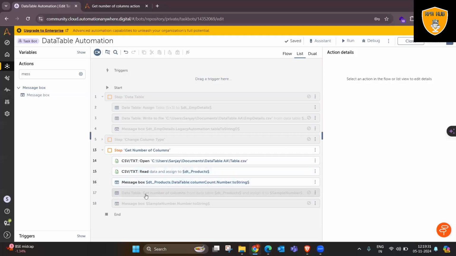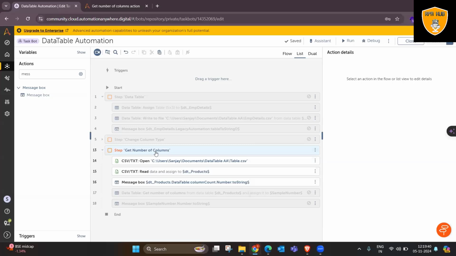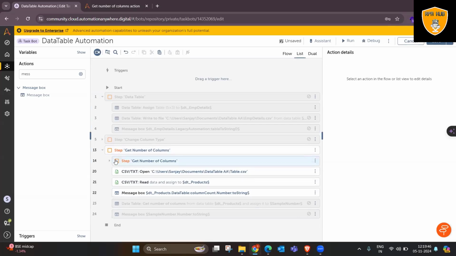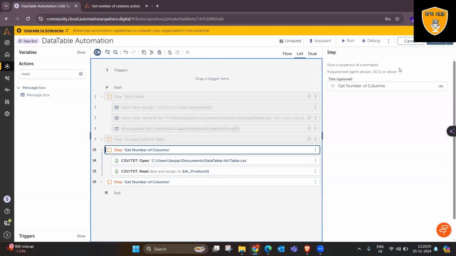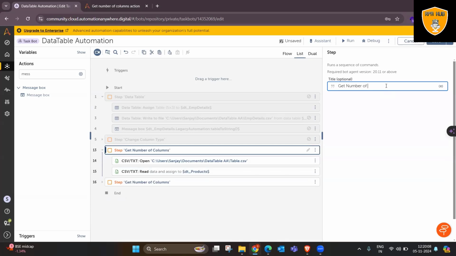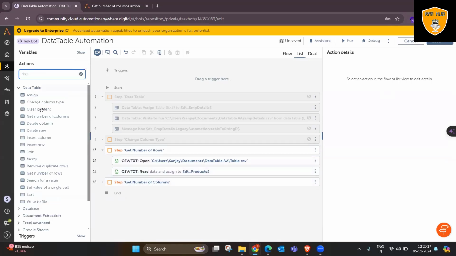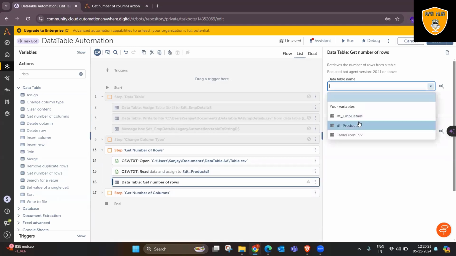Similarly, we can modify the step executions. I will copy the step and paste it to the next action, and here we'll add some other actions. We'll modify the name of the step here as Get number of rows. Initially we tried for the columns. Now this time we'll try to get the count of rows. In some automations, it's required. That's the reason we are trying to build and see this result.